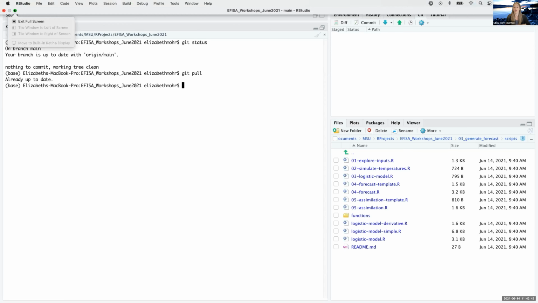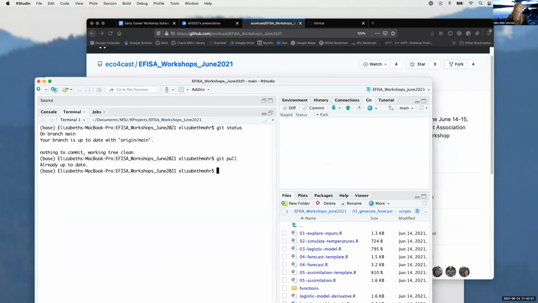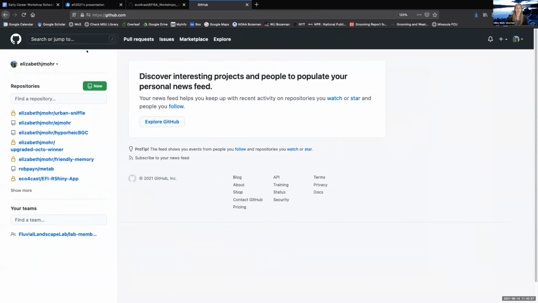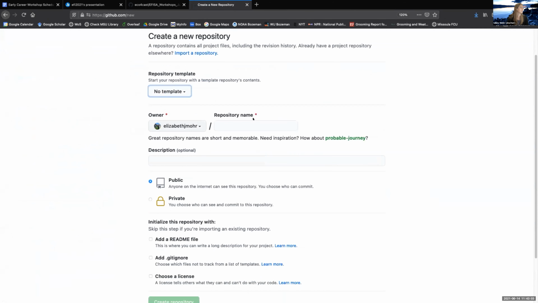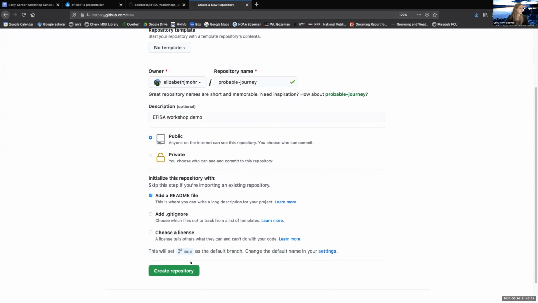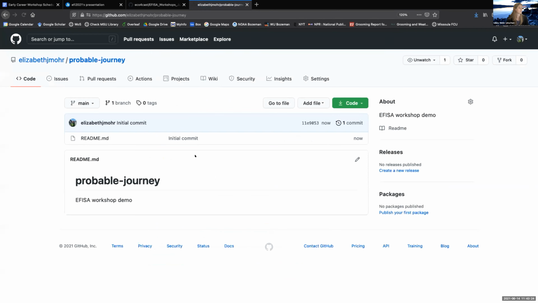Okay, so now I want to show you how you can make your own repository and commit the changes and push them back to GitHub. So I'm going to exit RStudio and return back to my personal GitHub. And to make a new repository on GitHub, I'm just going to click this green button that says new repository. You have to name it. So I'm just going to use this suggested name called Probable Journey. And I'll add a little brief description, EFI SA workshop demo. I'll make the repository public so anybody can see it. And then I'll add a little description file. And then I'll create that repository.